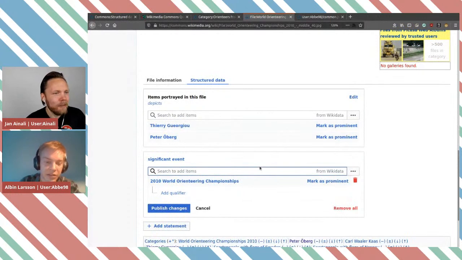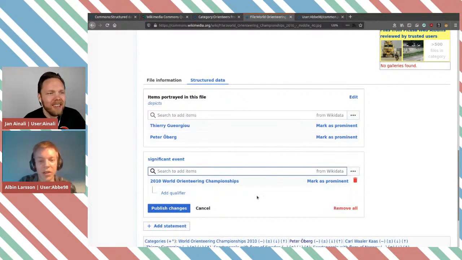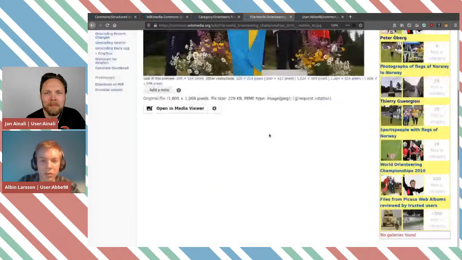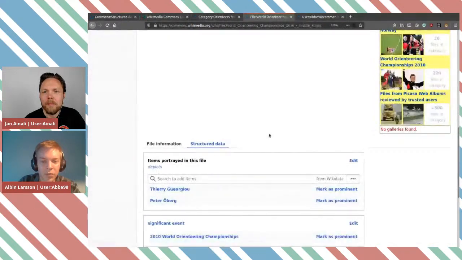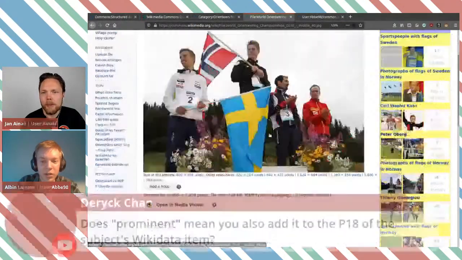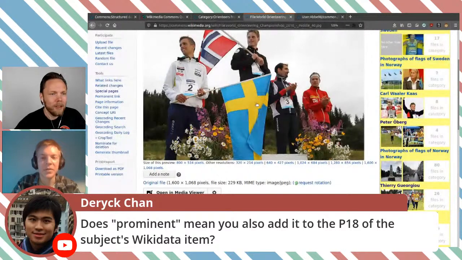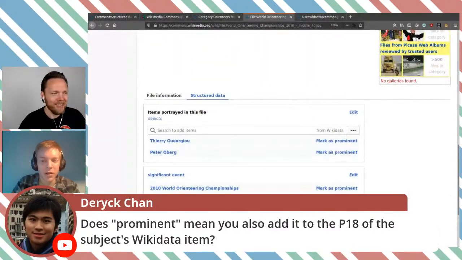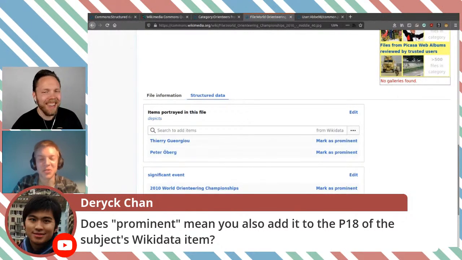Or do you think they have different? There was one named differently there. Yeah. So I want to put it there. But actually, we got a great question here. Does prominent mean you also add it to the P18 of the subject's Wikidata item? No. Short answer, no, it does not.